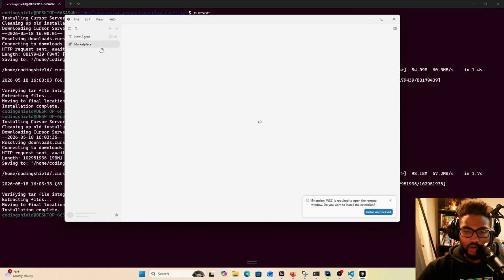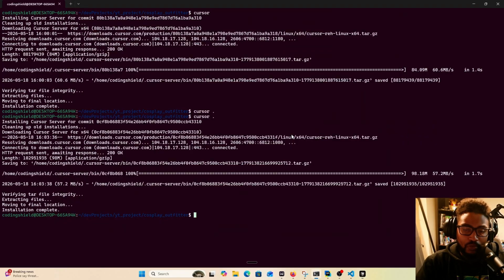So we try to open the marketplace and it just spins. I don't know what's going on with their marketplace at the moment, but they went away from the VS Code fork. I don't know what they were doing with that because they were actually having some success, but they've gone away from the VS Code fork and the marketplace does not come up for me at the moment. So we're just going to go away from that.